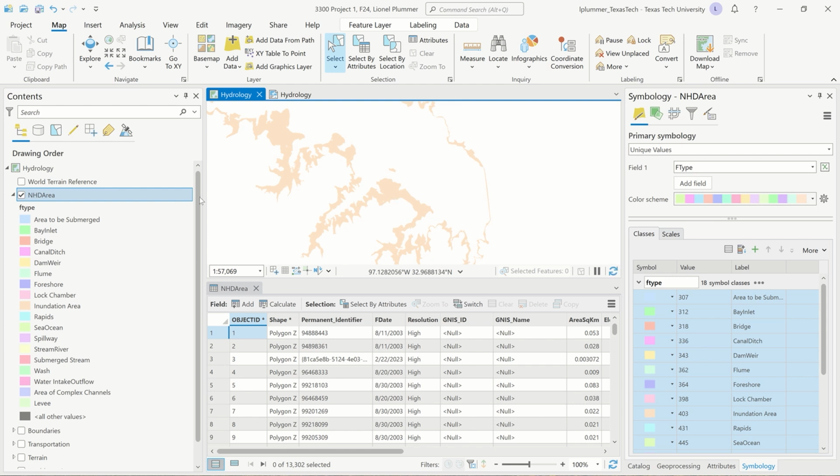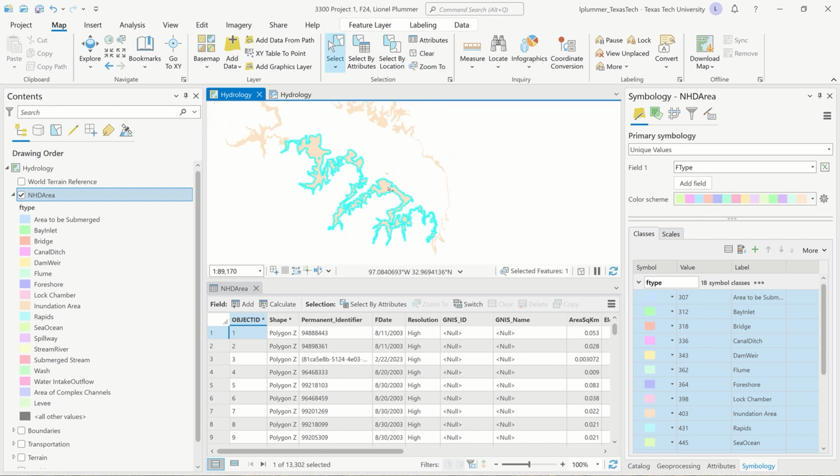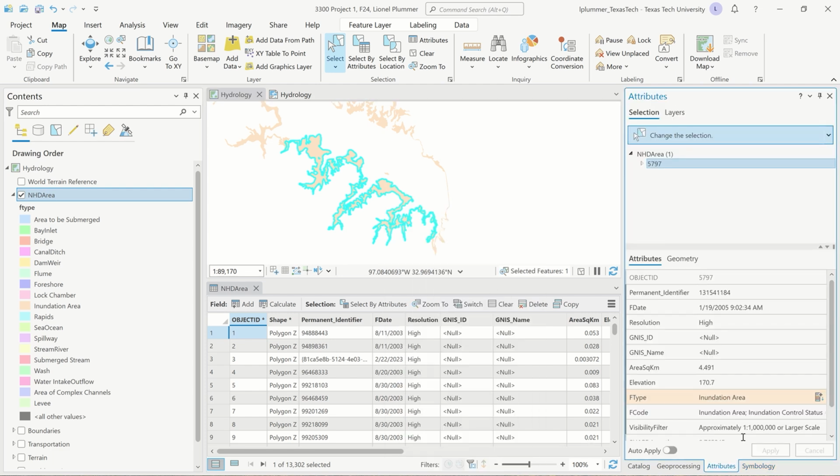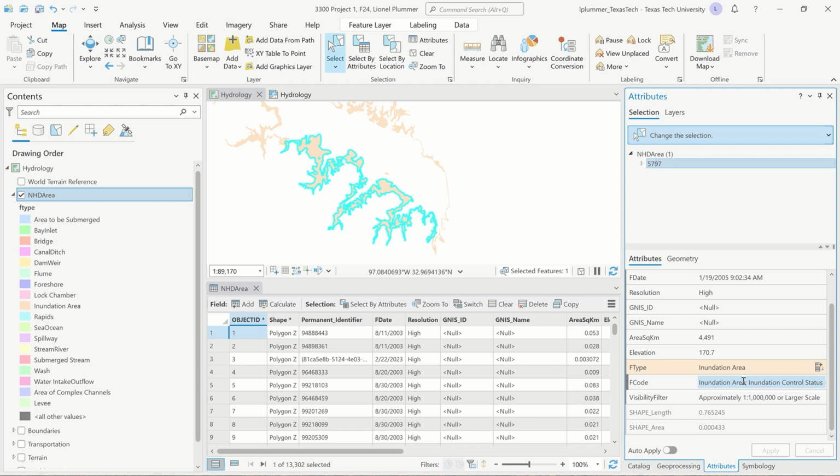So this color looks like inundation area, and this would be the areas around the reservoir that would flood in the event of high rains. So we can just click on that and then right click and go to attributes, and sure enough, you see inundation area. And we want to create a separate feature class of just the inundation area, okay?